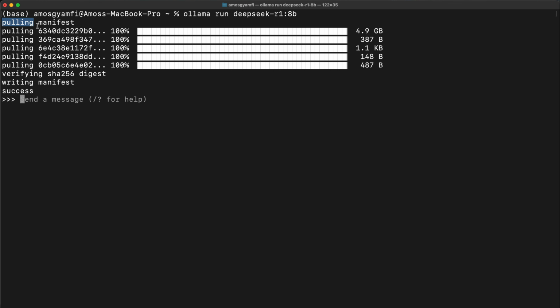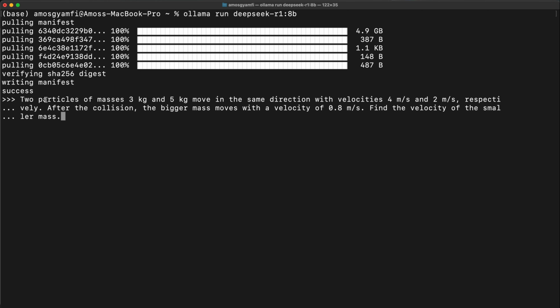Depending on your machine, that will take a while, about 2 to 3 minutes. So you should wait until everything is 100%. As you see here, it shows success. So everything is successfully installed. And now we are ready to enter any prompt. Let's paste the prompt I copied and press the return key to run it.